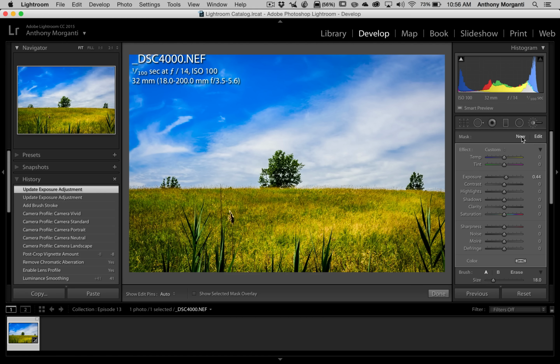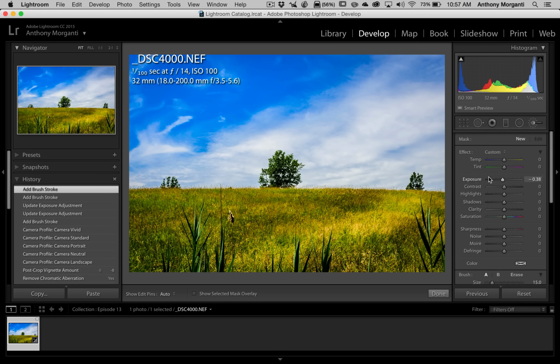Then I'm going to get a new brush and I'm going to double click on effect. But this time I'm going to bring exposure down just a little bit. I'm going to get a smaller brush and I'm going to go outside of that path that I just made on either side. So I kind of made this little path. I'm going to get a new brush and you can see everything keeps getting adjusted. And I am going to add a little contrast and I'm going to add a lot of clarity.